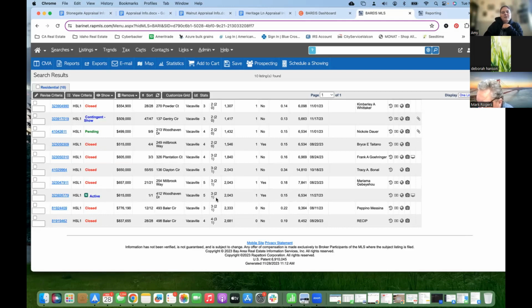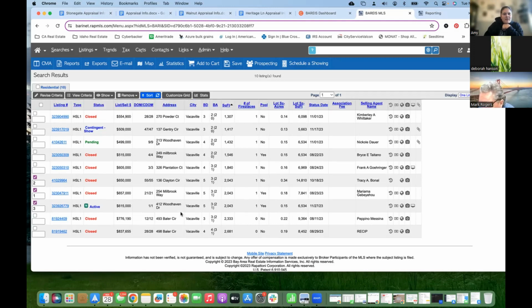Here's our property, it's 2043. So we know that, hey, this one right here, this Millbrook Way is a good comp. It has a pool, same square footage. Clayton doesn't have a pool, same square footage. We're going to select that one. We're going to select ours. And we're going to look here. This one has a much bigger lot, which is kind of neat. Let's see, this one is a much higher sales price. It doesn't have a pool. It's also on a quarter acre. So we're not going to mess with that one. My guess is these are probably newer homes as well. Let's see.